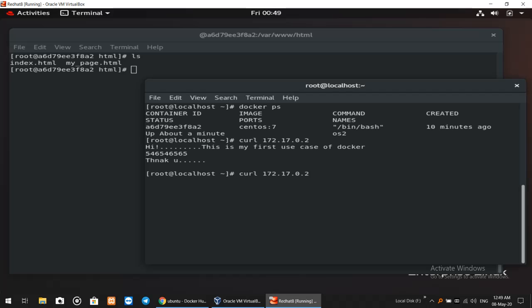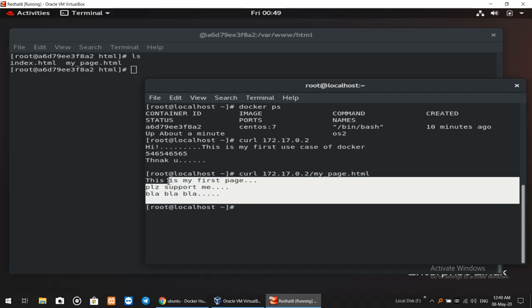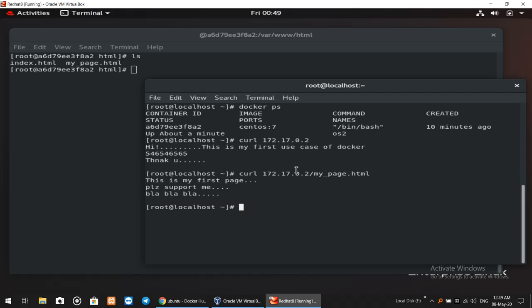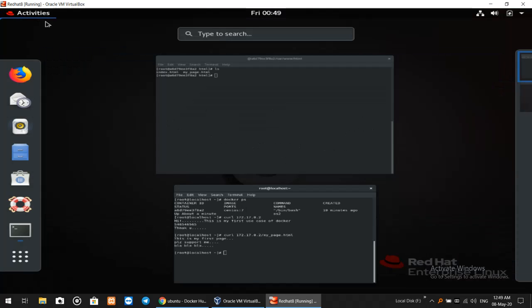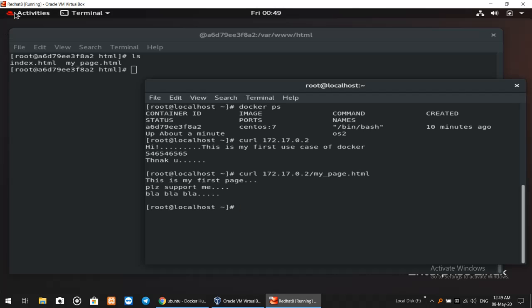I can access my page also, which I've created, which was my page.html. Hit enter and you can see this also come up. It's so simple, it is so awesome. And you can also go to your web browser and test it there with the same IP address. So let me show you.